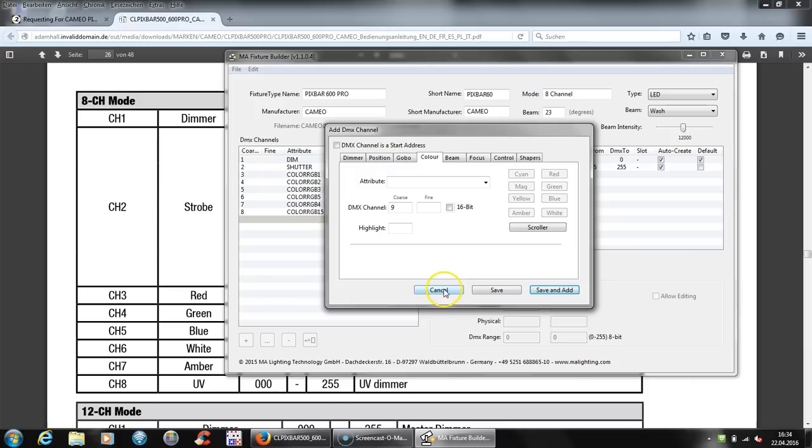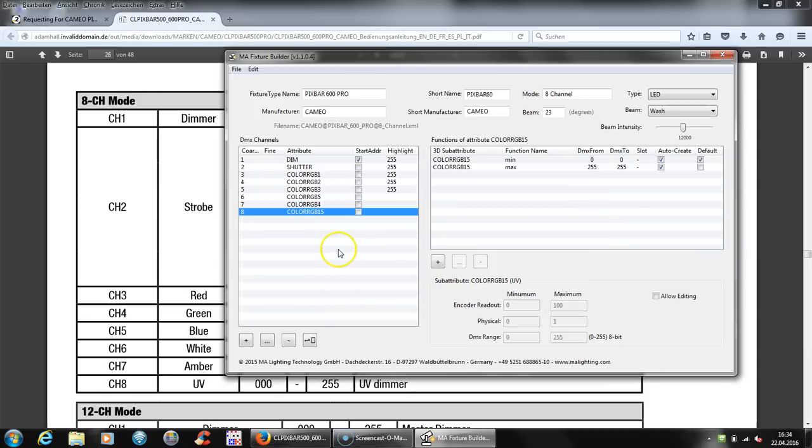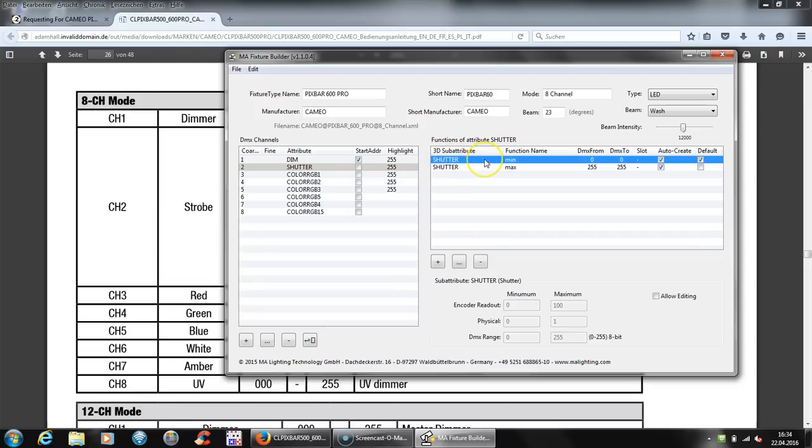I'm fine, so I push now the button cancel. Basically your fixture is now ready to use. For a detailed visualization you need to work a little bit with the shutter attribute. So the first shutter function is in this case open.